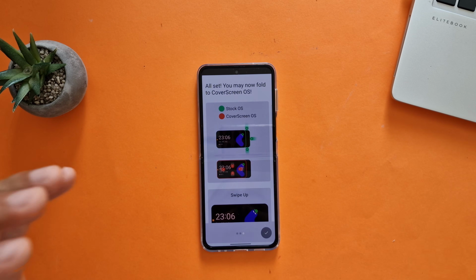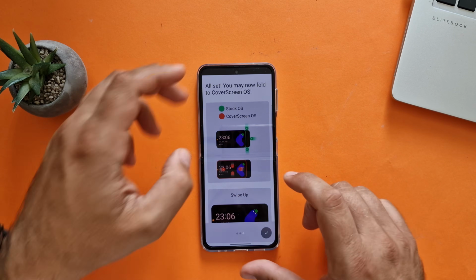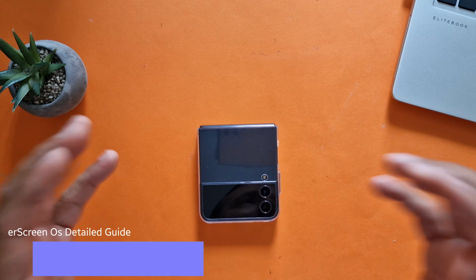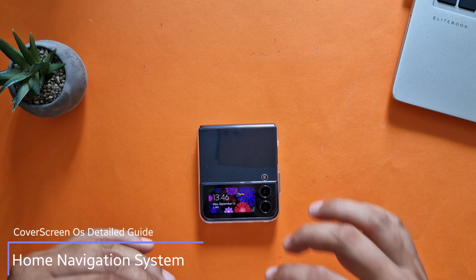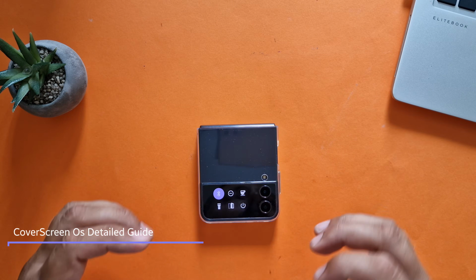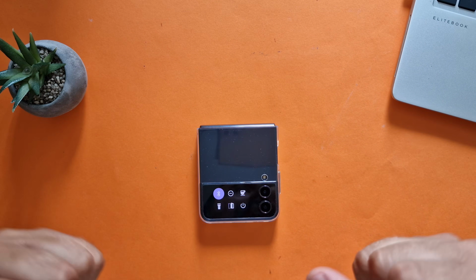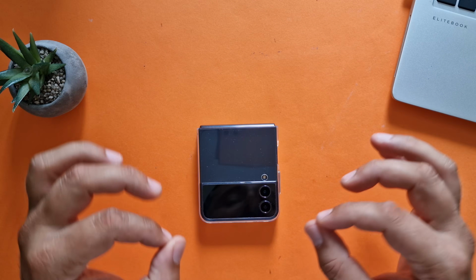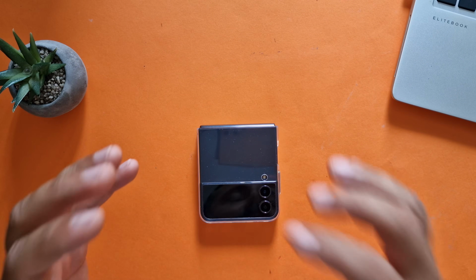And there are some basic things I want to show, and of course I'm going to start with them. So now let's flip the phone back, guys. Now let me take you through the basics. Once you're on the screen, guys, a swipe down will give you access to the native quick toggles presented from the CoverScreen OS. This can be customized and you can add any type of toggle you wish.